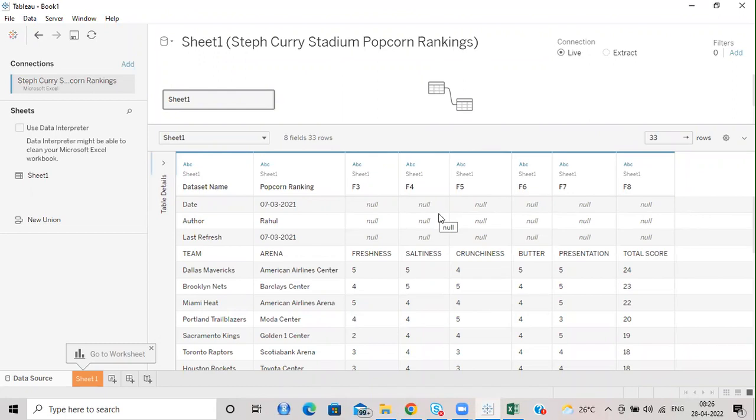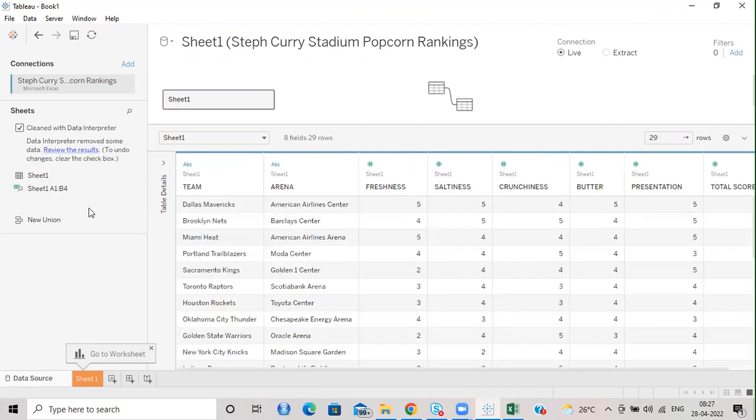Yes, sir. Okay. Now the actual data starts from here, right? In this case, Tableau provides a very good functionality called the data interpreter. The moment you click on this, Tableau will clean it. If there is unnecessary information, you see, it has totally cleaned it. And after cleaning, there is an option called review the results.